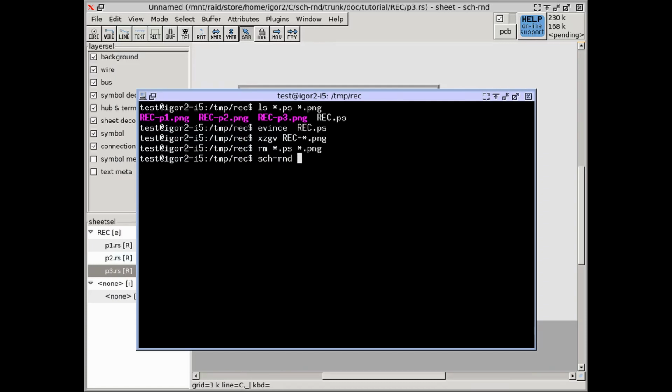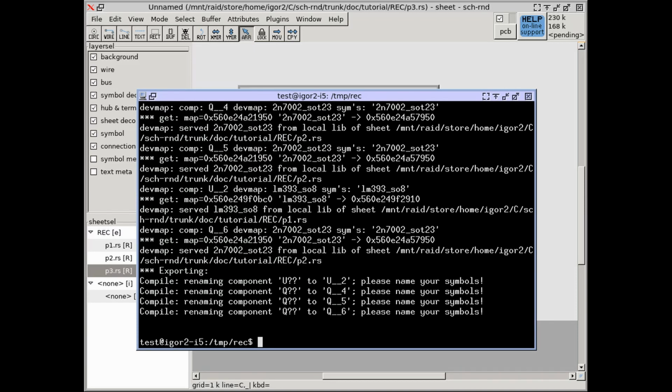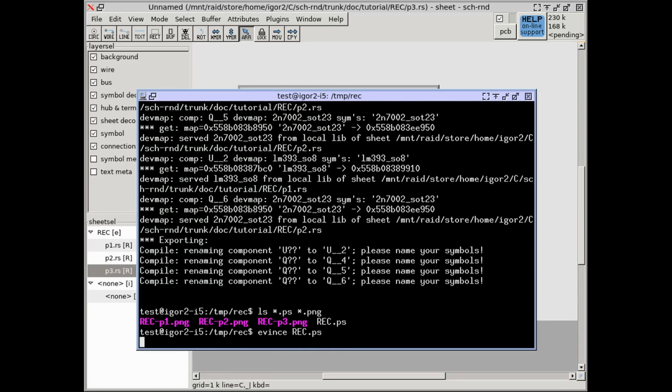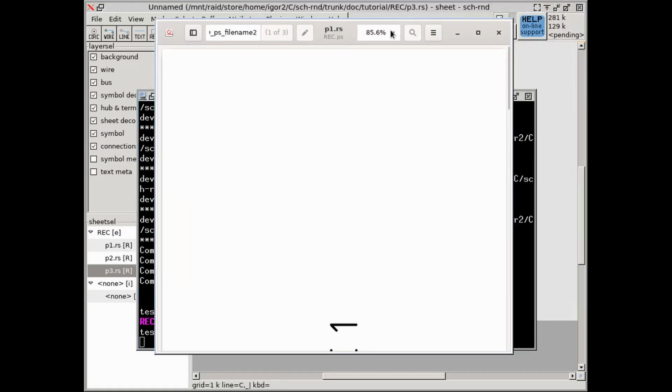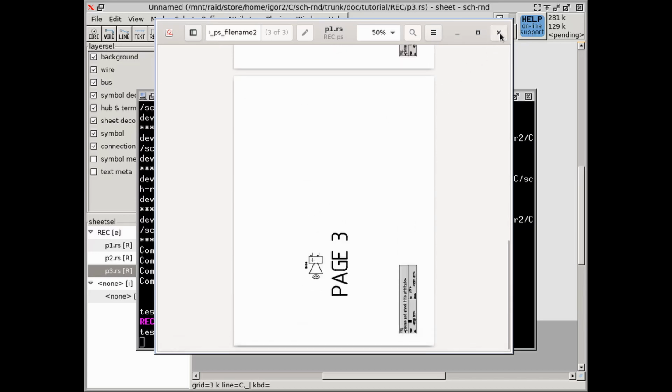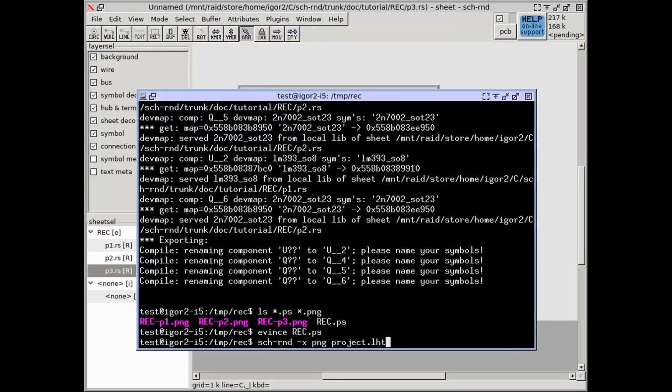It is possible to export the whole project from the command line as well, using the -x argument. The process is very similar to exporting a single sheet, except project.lht is named instead of the sheet. The same rules apply to multi-page files and page-numbered files as with the GUI export. The same way as with single sheet export, the output file name can be changed with an export plugin specific argument that is listed in the help for the given export plugin.